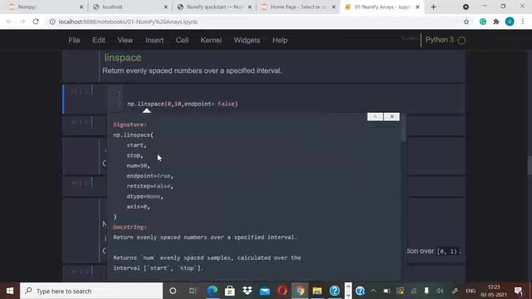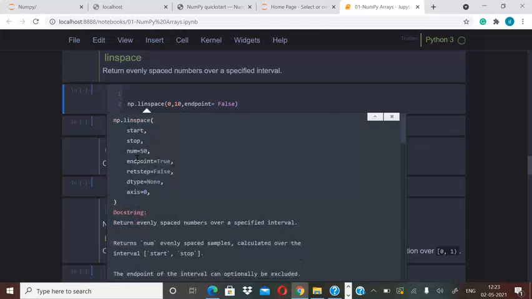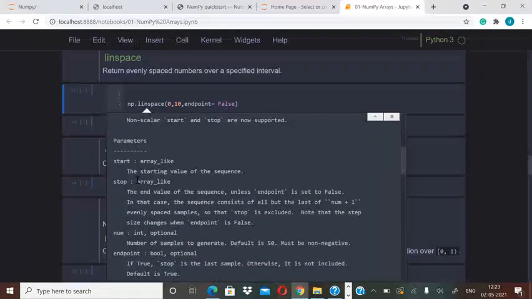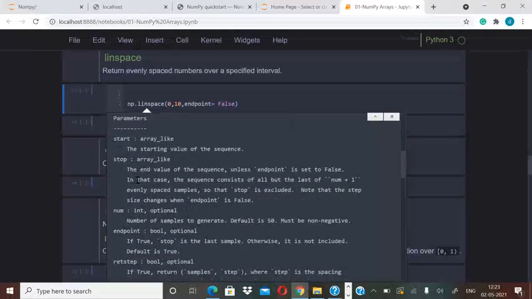Over here, the arguments are start and stop. Neither are they optional nor do they have any default value. So when we call this linspace function, we definitely have to give values to start and stop. Next is num equal to 50, endpoint true, we'll see all the things. Now there is one more thing.